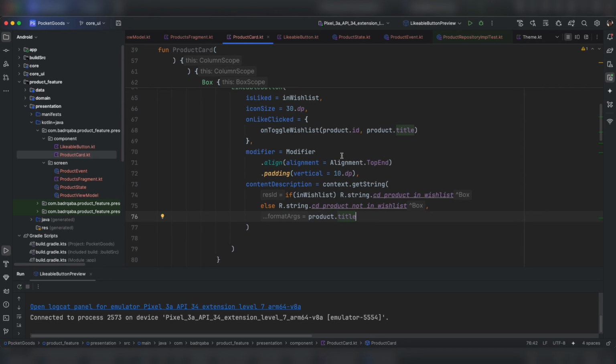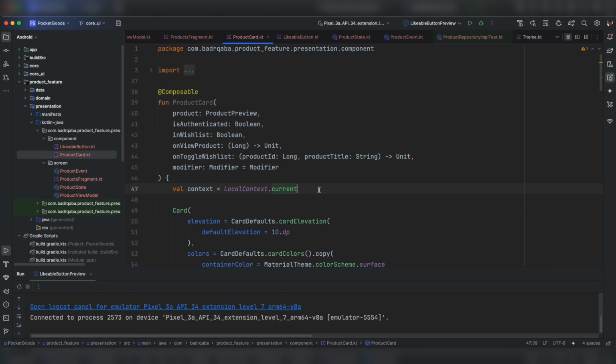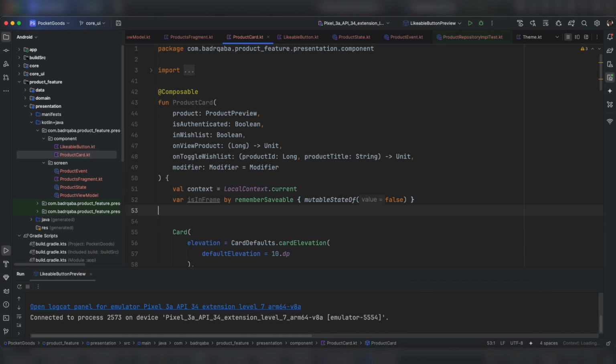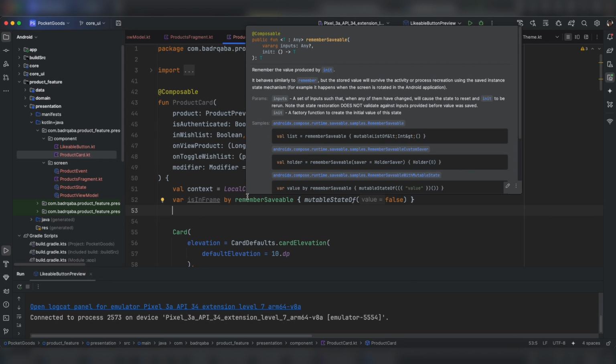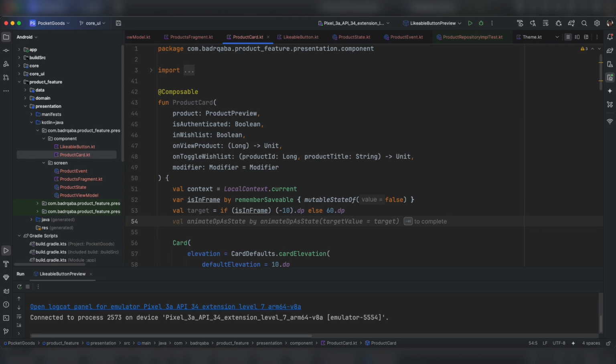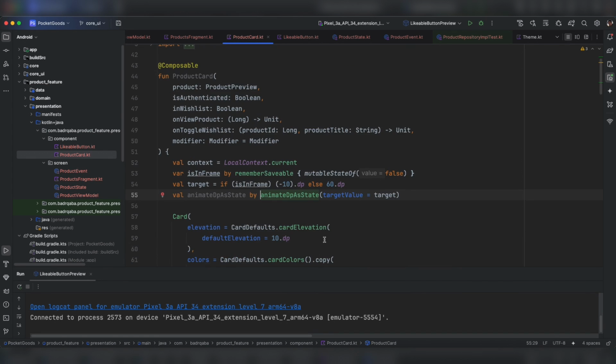In the same manner that we have done in the likable button, I'm going to create here a state controlling whether the button is in frame or not. I'm using remember savable in order to handle configuration changes. For the target value, if it's in frame, we're going to assign this target to -10 density pixels. Otherwise, let's say 65 density pixels to make it outside the frame. Declare the animate state as state. The target value is the target, and we are good to go.